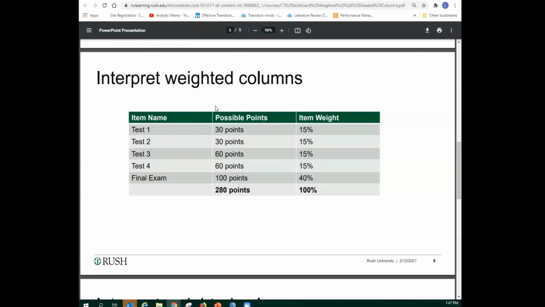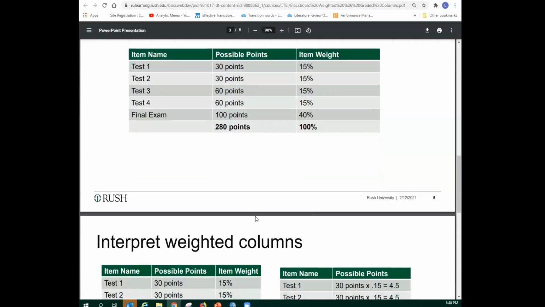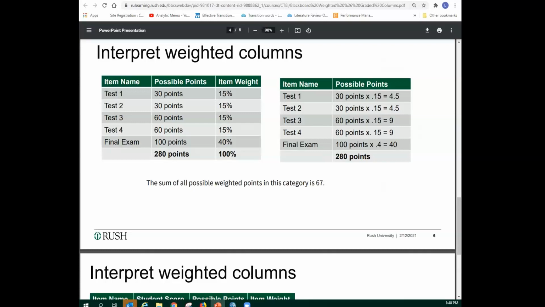So when I'm interpreting my weighted columns, say for instance, these are my tests 1 through 4, and then my final exam, and each test is worth 30 points. Test 1 and 2 are 30 points, test 3 and 4 are worth 60 points, and my final exam is worth 100. So these are the percentages that they're weighted on, and the points and percentages. This is exactly what's probably in your syllabus for your assignments. So that's what my tests are worth.